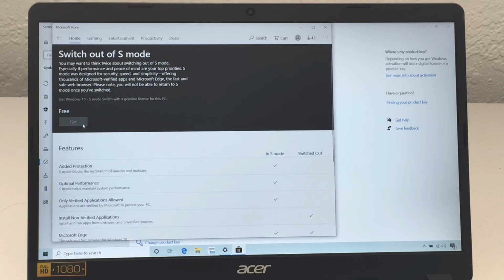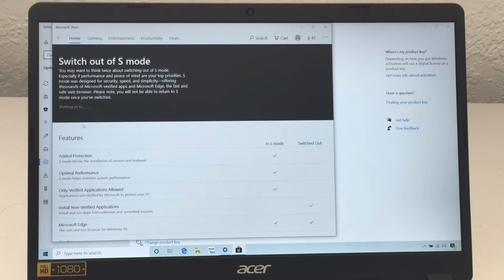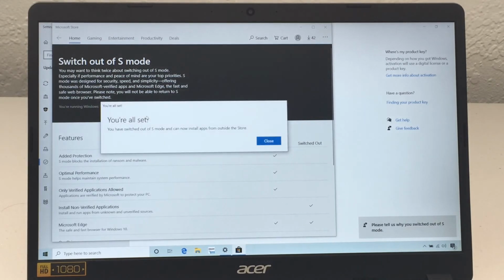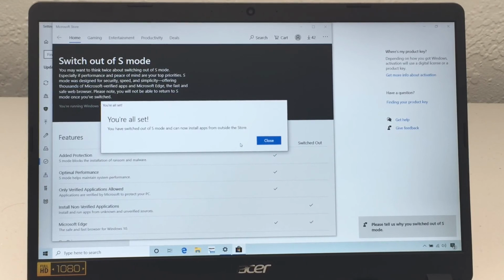So once I press get, you are going to get a confirmation. You might also get a survey like what I just had right here. So it says there, you're all set, you are good to go. And that is pretty much it. So exact same video as another laptop, but just, the difference is the laptop. So getting out of Windows S Mode should be free.